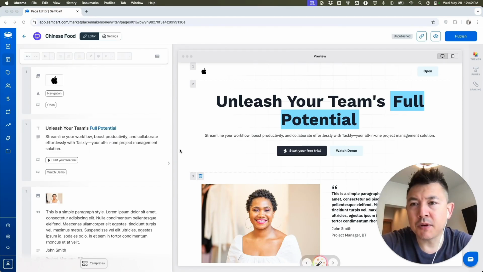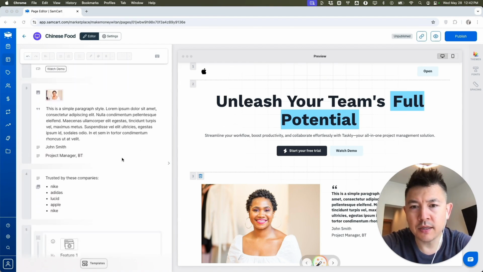Okay, so the landing pages in SamCart are split up into sections. You can see section one, section two, section three, and then off to the left, you're going to see section one, section two, section three. So if you want to edit something here on the right side, all you're going to do is just scroll through until you see the section.